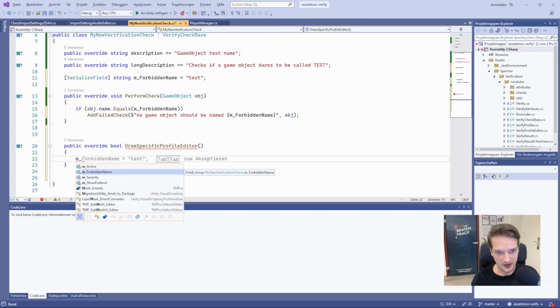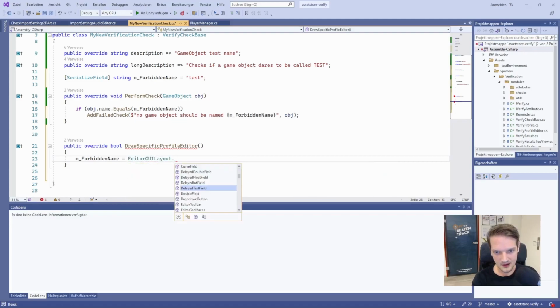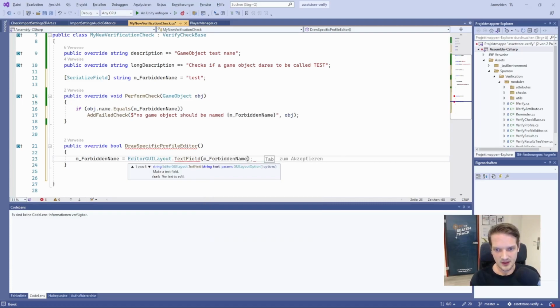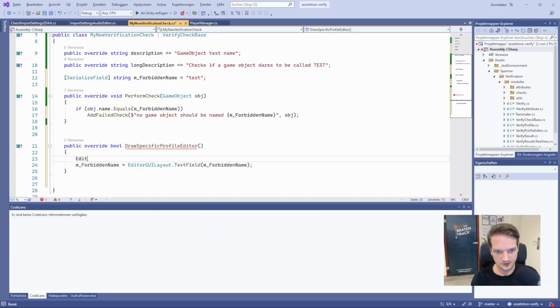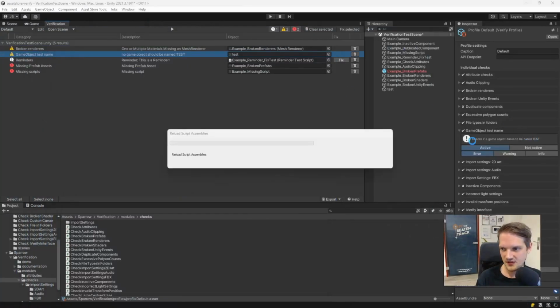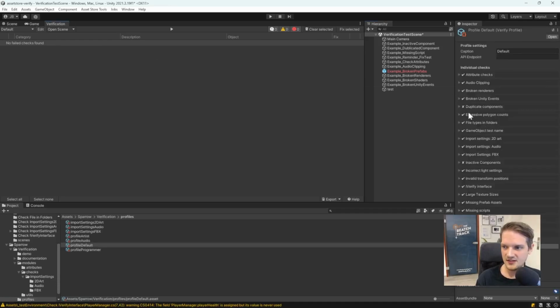So what we can do is just give the users a text field where they can enter the forbidden name, and you'll notice once I've saved this that we have the option to enter this name in the profile editor once it has compiled.